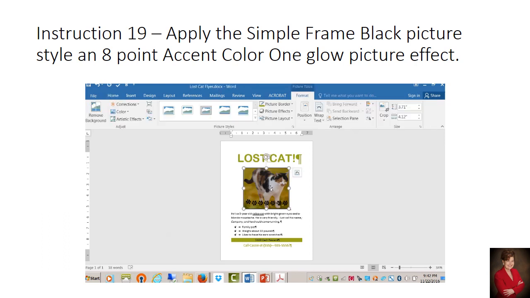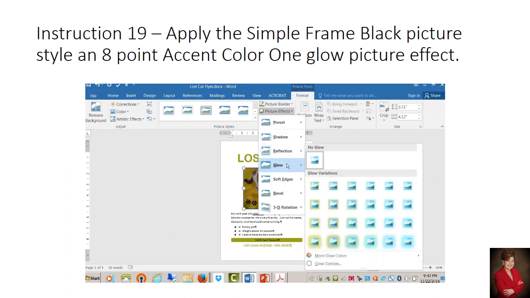Select the image, and with the Format tab selected, click the Picture Effects down arrow. Select Glow, and we want an 8-point accent color 1 glow.